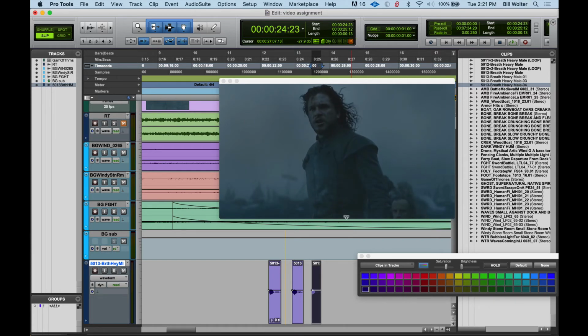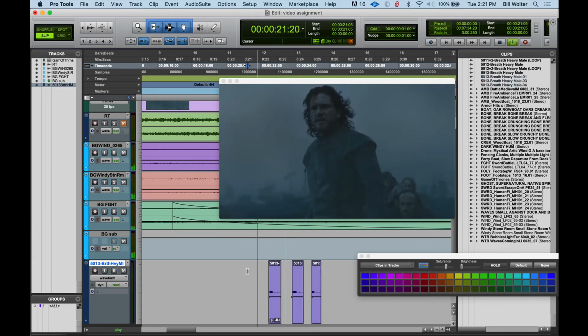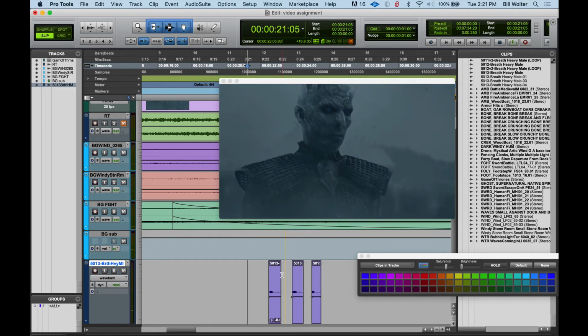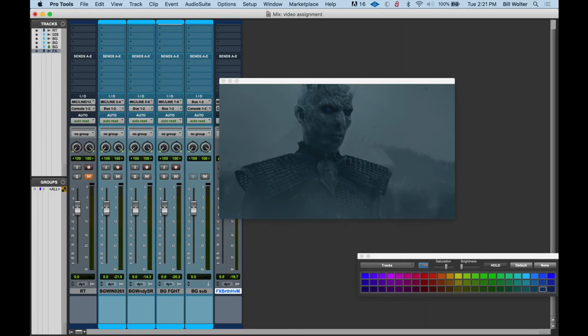So right there, maybe. Is that good? Let's test it. Yeah, that looks good. And then, of course, they're a little bit loud, so I'm going to bring them way down. Even that's a little bit in my face, so I'm going to label these, of course, FX, give them a little prefix there. Breath heavy male. Great.